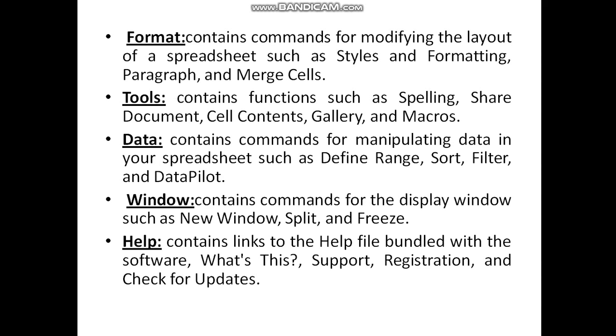Next is data. It contains commands for manipulating data in your spreadsheet, such as define range, sort, filter or data pilot. Next, window. It contains commands for the display window, such as new window, split window or freeze window. Next, help. It contains links to the help file bundled with the software: What's This, support, registration and check for updates. This help menu is available in all the program files, right? So these are the basic 9 menus in our menu bar in KLC.